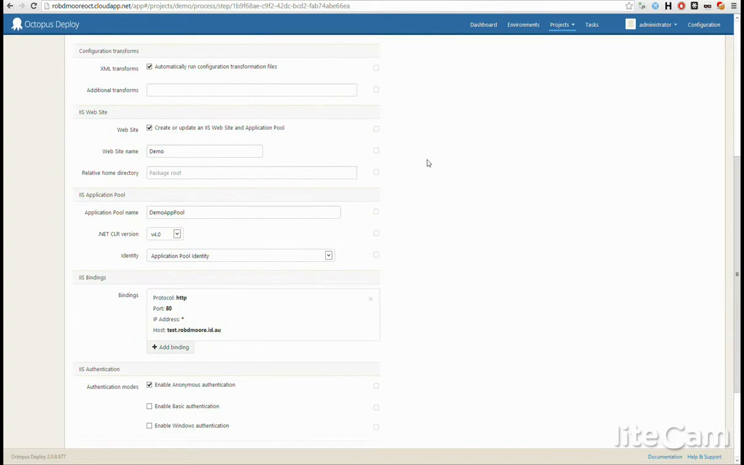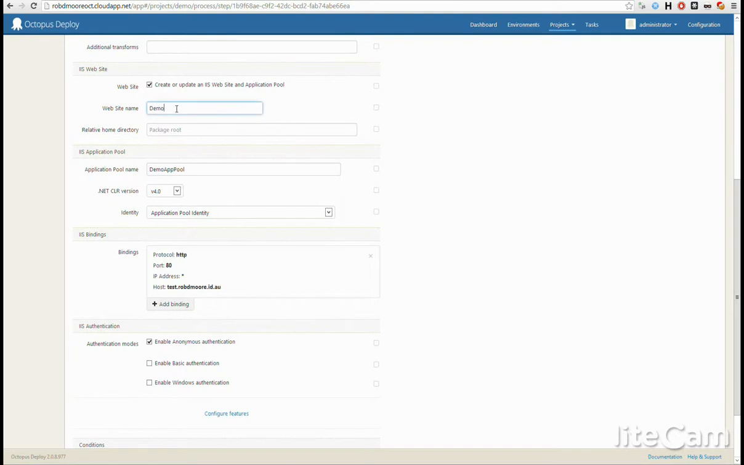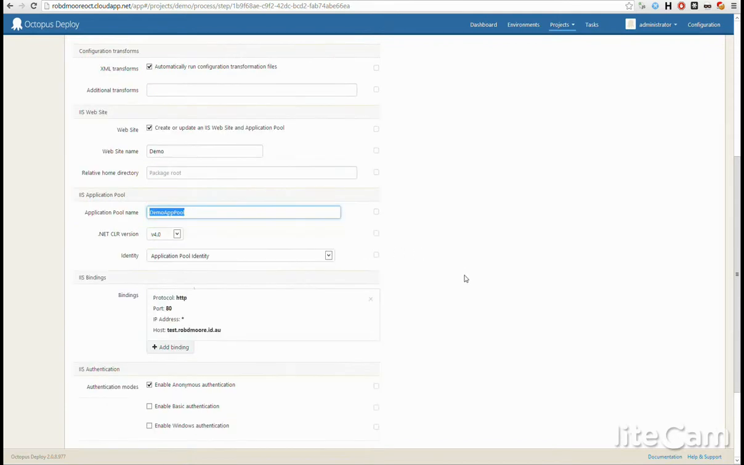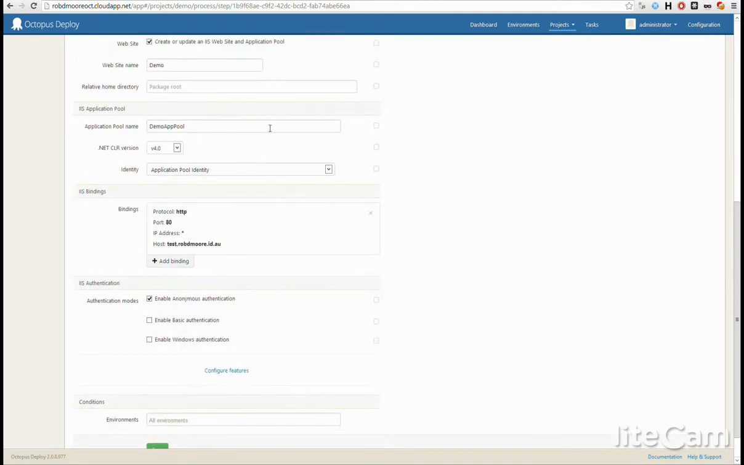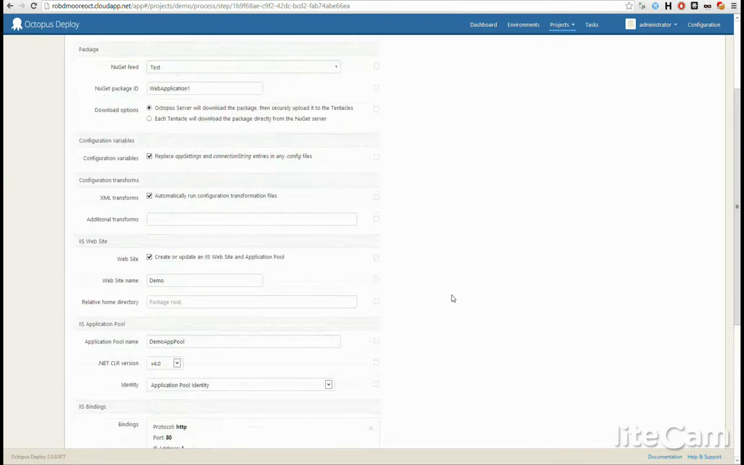And importantly, it also configures IIS. I've named the website demo. I've got an app pool here that's .NET 4 with the application pool identity, and it's created a binding, in this case just for HTTP, to the website test.robdmore.id.au. So this will mean that even though the web role has no idea about this website, as soon as Octopus Deploy deploys to it, it will create this in IIS for me, as well as deploying the files contained in the NuGet package for that site when it gets deployed.